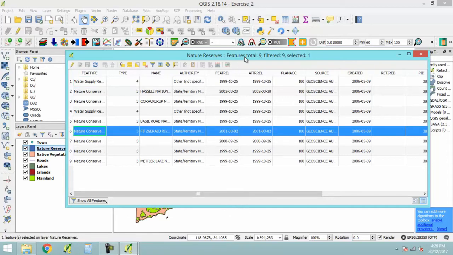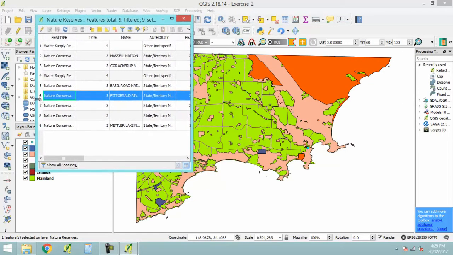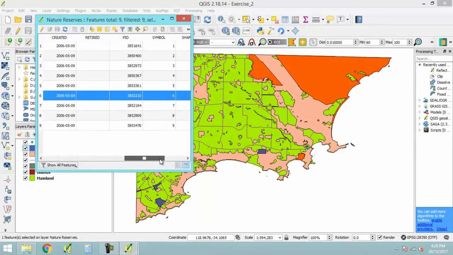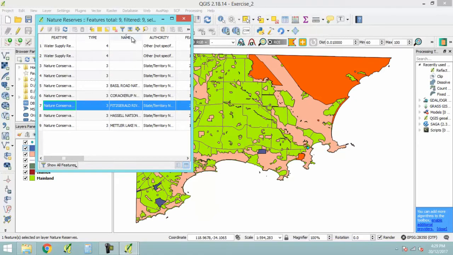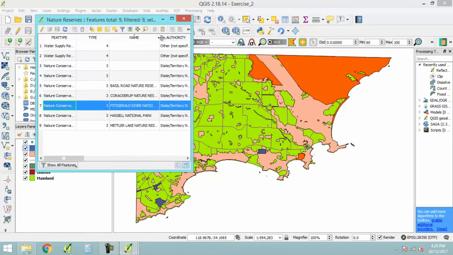The Fitzgerald River National Park should be highlighted. If you can't see the map canvas, resize or move the attribute table until both are visible. Use the scroll bar at the bottom of the attribute table to review all the values found within this feature. Click the name field name to order the values alphabetically. To resize the fields, hover over the edge of the field. When a double-sided arrow appears, click and drag the arrow to make the field larger. Although this type of table is informative, table formats can be difficult to read and review, especially when dealing with very large attribute tables.